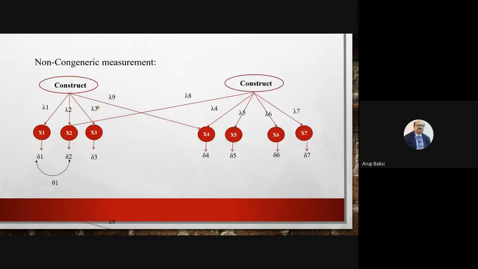As you can see in the non-congeneric measurement, this will give you ample explanation. You see there are two constructs over here, two latent constructs or two hidden constructs. So we have x1, x2, x3. There are three observed variables that measure this construct, and there are four observed variables that measure this construct. But interestingly, x2 as an observed variable is loaded onto this particular construct. You see x2 is also loaded on this particular construct. Similarly, x4 is defining this construct, x4 is also defining this particular construct. So there is a cross loading.